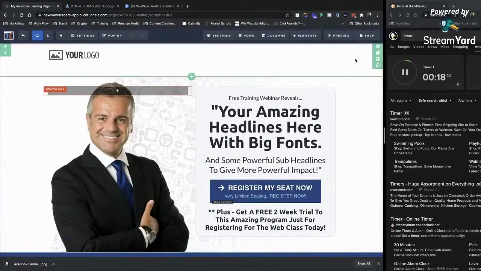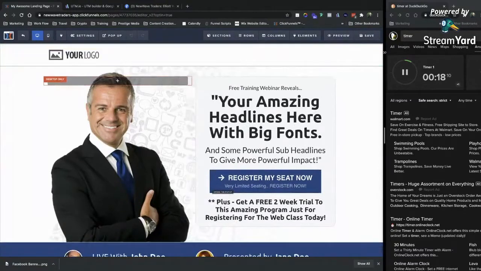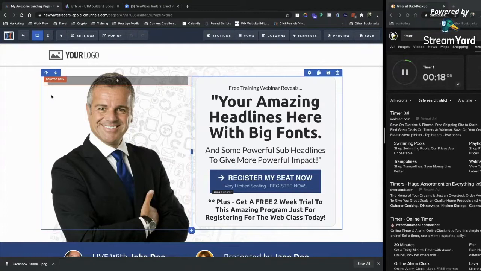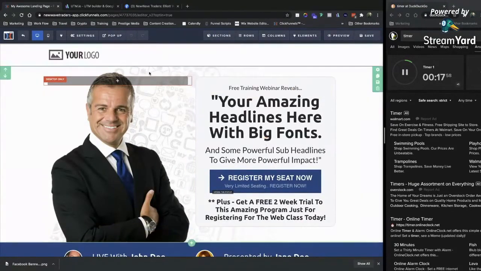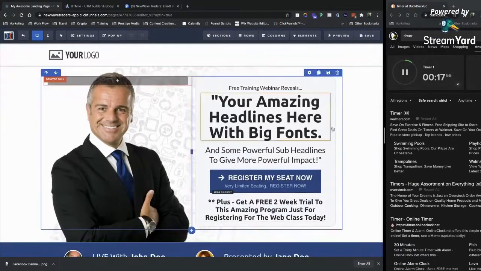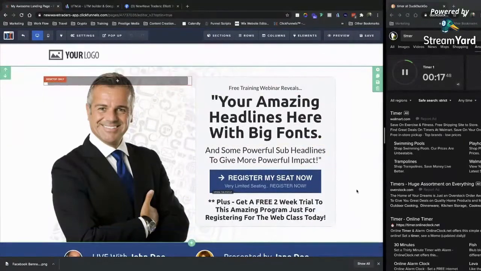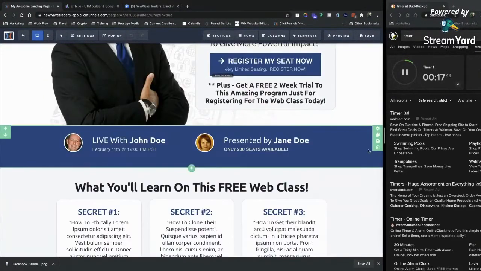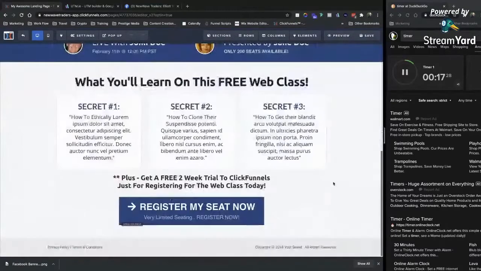So let me give you a little briefing. The green is your sections, which is this whole section here. Your blues are your columns, and then your rows are the individual rows within the column. So this block is a row, and this block is a row, but this entire block is a column. Now, the orange is an element. The elements are your images, your text, whatever. It's all the stuff that goes within the columns, rows, and sections. Okay, so see how simple that is?